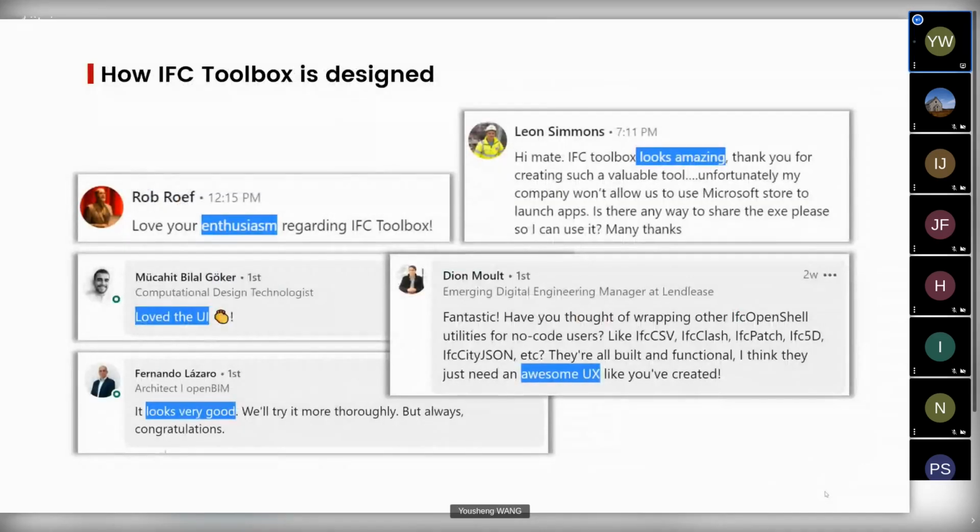And I think it will be interesting to talk a little about how IFC Toolbox is designed, because after I released the first GUI version of the application, I received a lot of comments related to the UI UX design. I'm actually glad to see people like it, and I want to share with you this part of the journey and this part of the story.